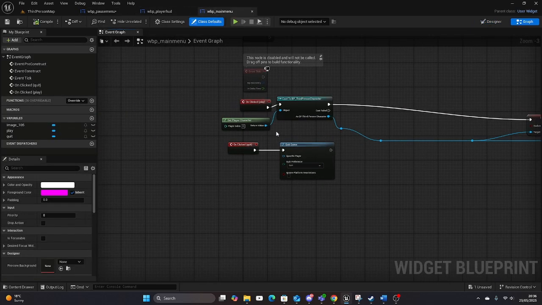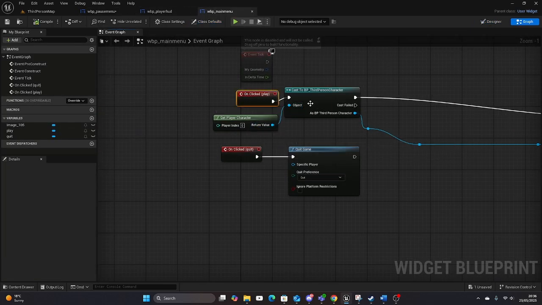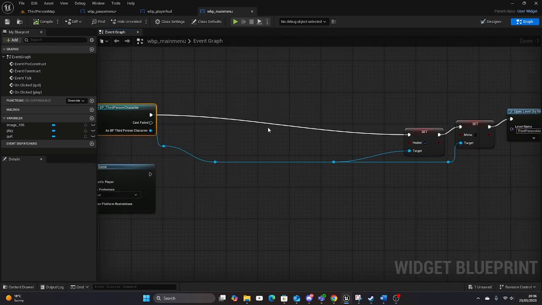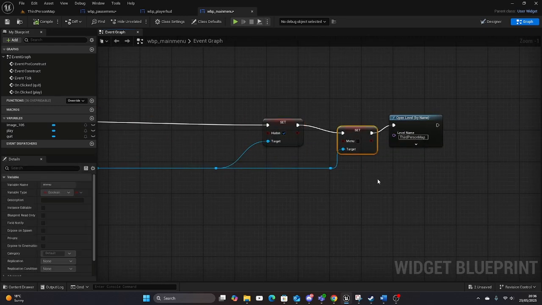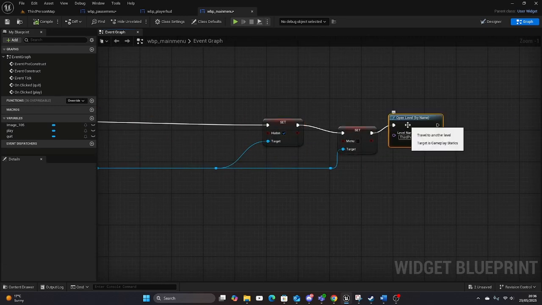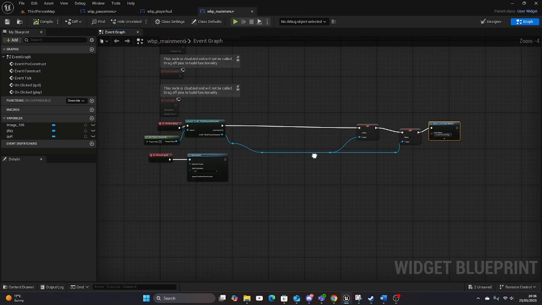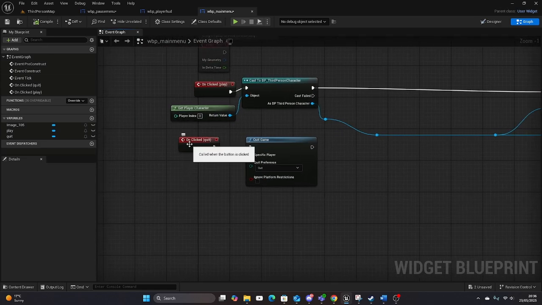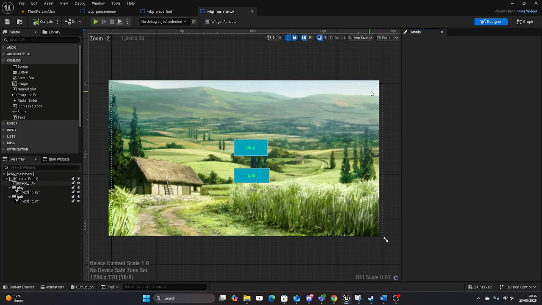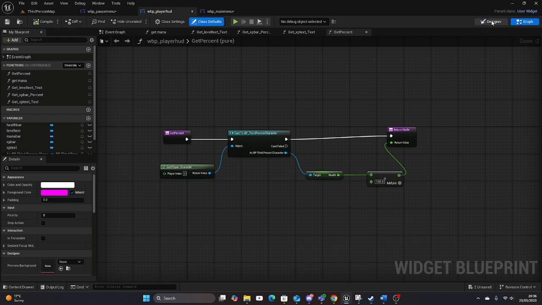Go to main menu. When you press play, cast to the third person character, set HUD on, set menu off, and then it will open level by name, third person map, which is just the map that you've seen me playing recently. Then on click of quit, it will just quit the game, quit you out, and this is the start of it. And here we have the player HUD.